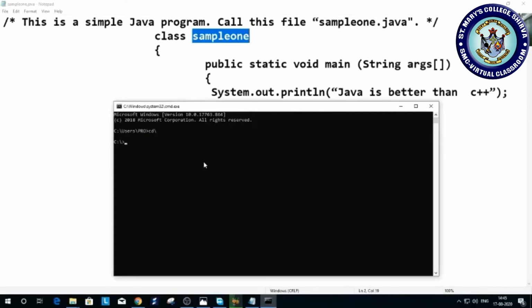Now I have to log in to my directory. What is the name of my directory? JDK 1.4. To log in to this, use cd, which stands for change directory. cd JDK 1.4 slash bin, where I have saved my program, and enter. So we have currently logged in to C:\JDK 1.4\bin.